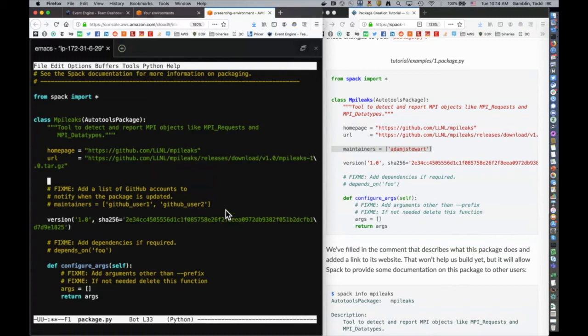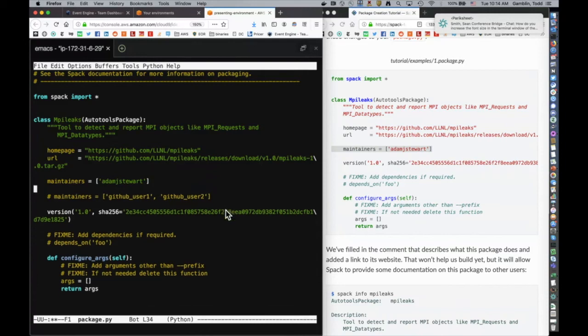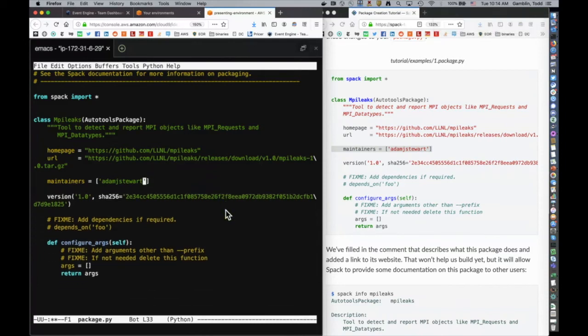You can add a maintainer to the package, and we're working on automation to sort of notify you if anyone submits a pull request that has to do with your package. So it's good to put that there. It says Adam Stewart here, but I'm going to say tgamblin if I wanted to get notified every time this gets a pull request.